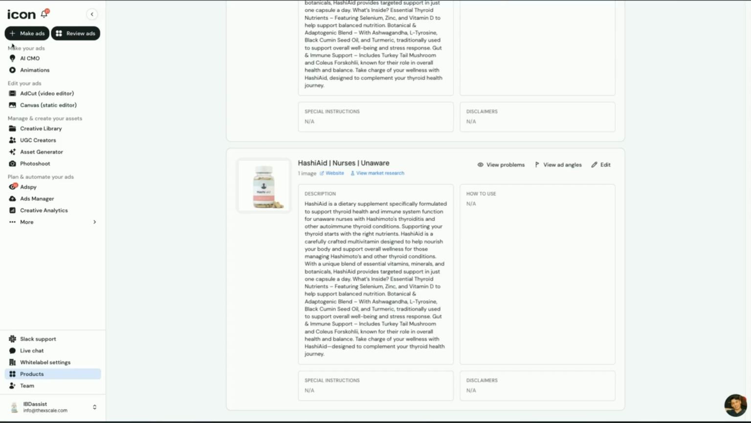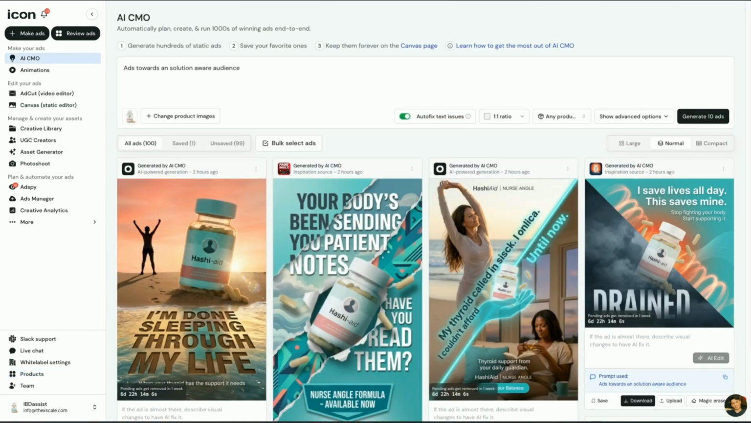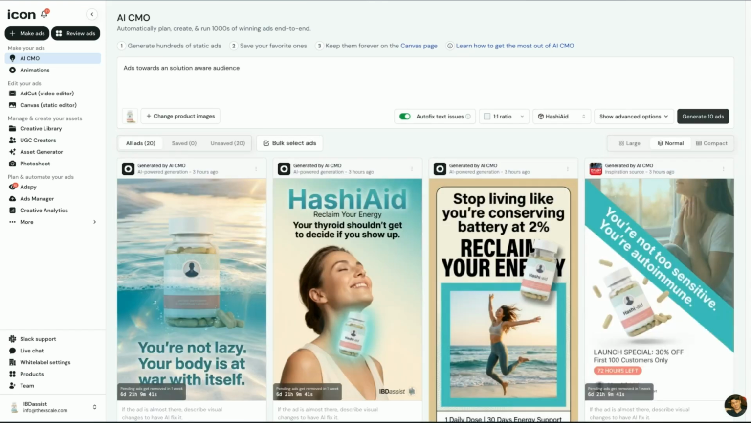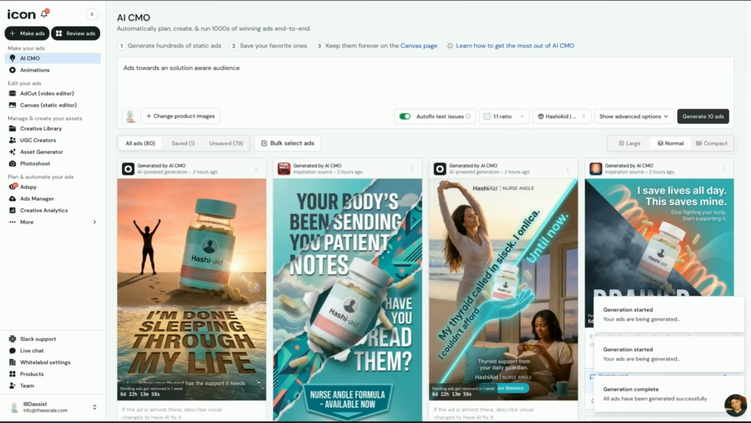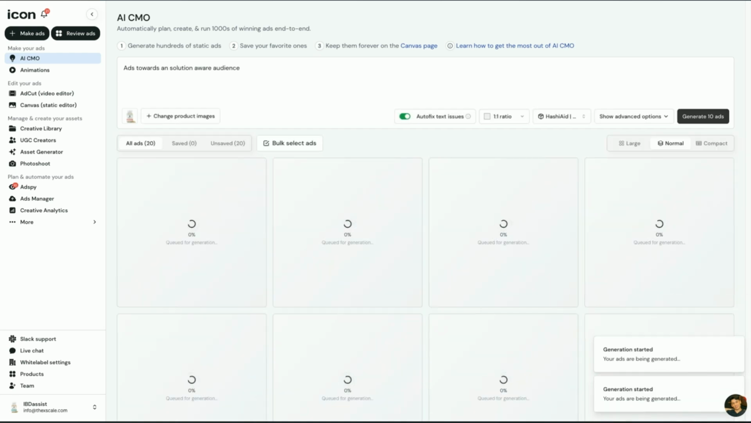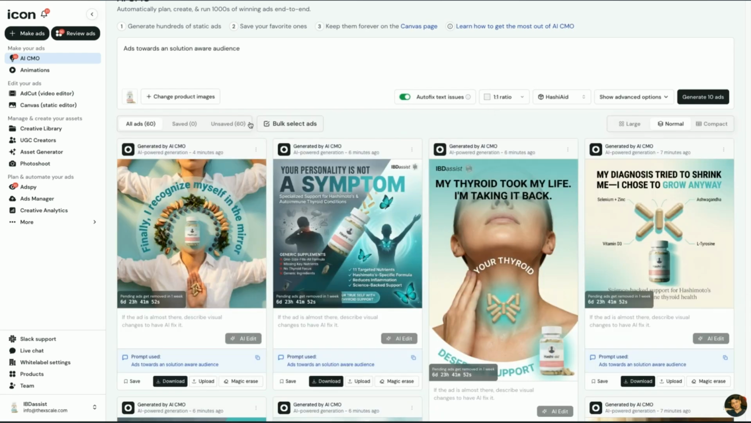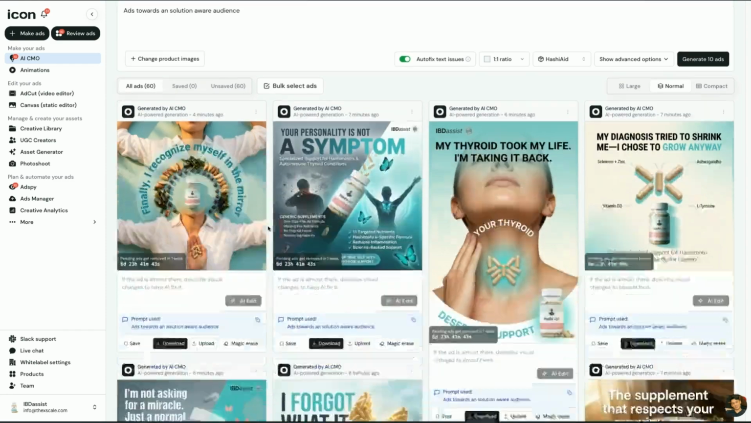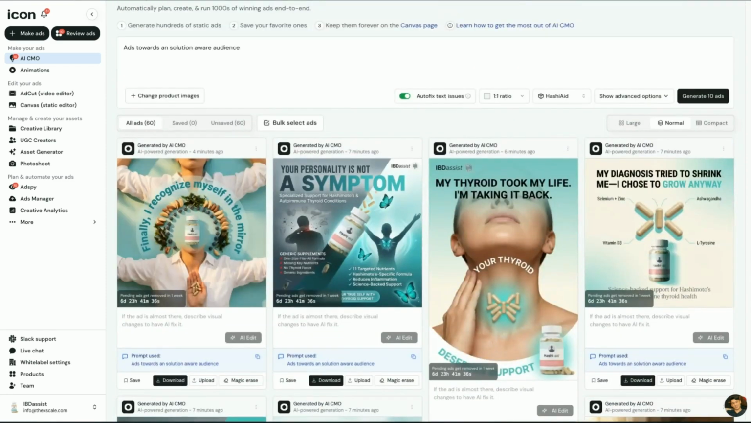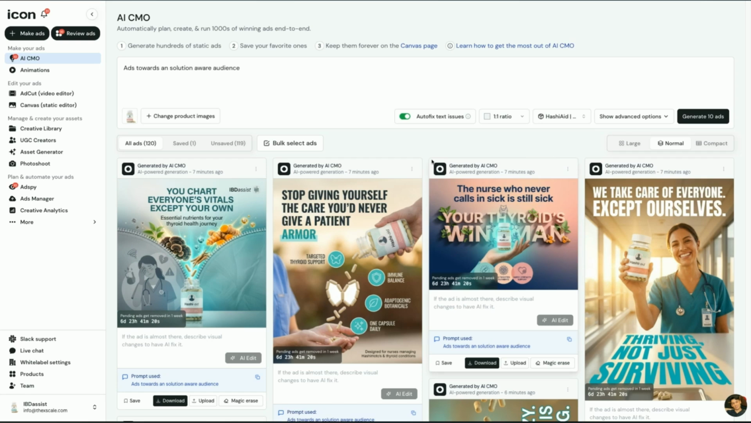So let's go over to the AI CMO and generate some ads using all three of these so we can see the differences. We'll do Hashiate itself, generate 20, nurse angle, generate 20, nurses unaware, generate 20. We can look at these when they finish up in a sec. All right, so here's an example of what the three different products we just set up will spit out ad-wise. This is just the normal Hashiate product. We didn't do any specific angles, all kind of generic. They're definitely interesting.